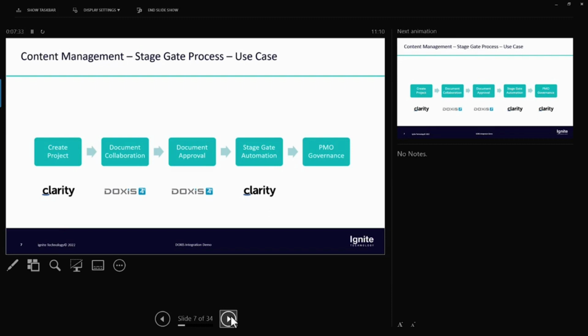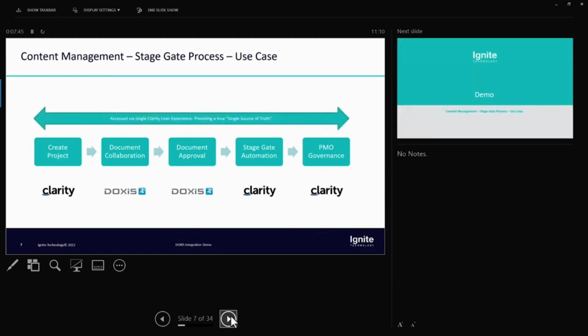And then when the document is finally approved, we then send that metadata to Clarity to drive automations, and the project will advance through its stage gate. And we'll see the visibility that the PMO has on that. But importantly, although there's two applications at play here, there is one user experience. All of this is accessed via Clarity in context.